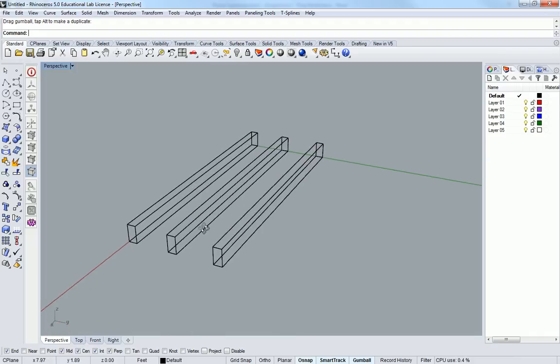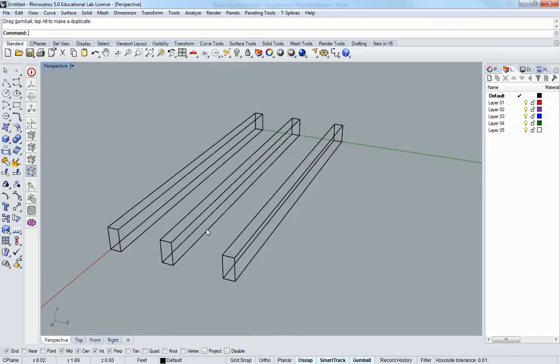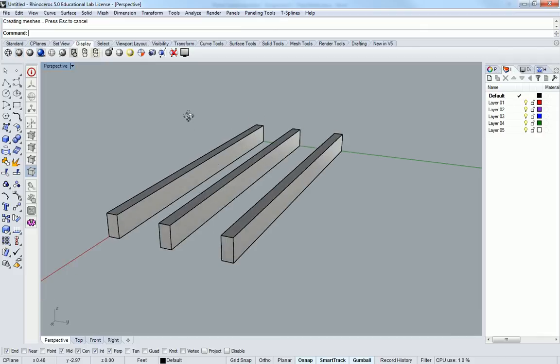So let me quickly make it a shaded view so you can see a little better what's happening. Up in the display tab, you can click on this one to make this a shaded viewport. Left click, and it turns on.